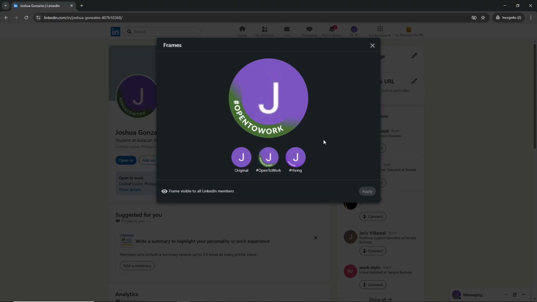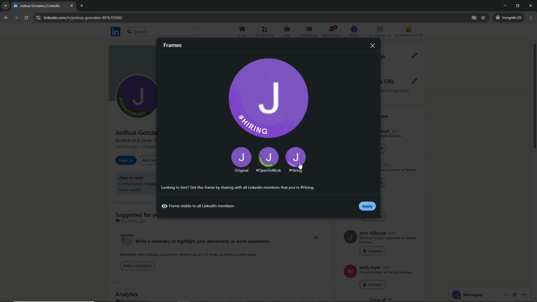This section allows you to add special borders or frames around your profile picture to highlight different causes, campaigns, or in this case, hiring status. Once you're in the Frames section, look for the option that says Hiring. LinkedIn provides this frame specifically for professionals and businesses who want to let their connections know they're currently recruiting. Click on Hiring to select this frame.